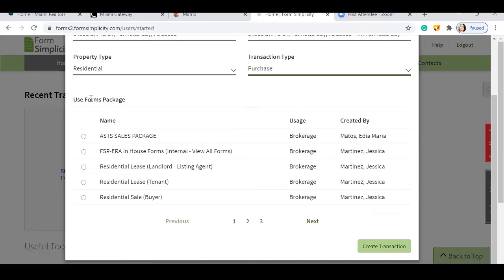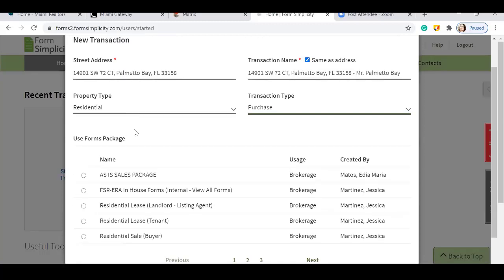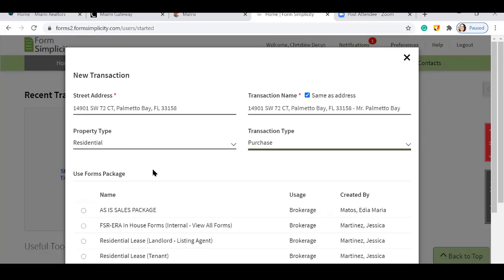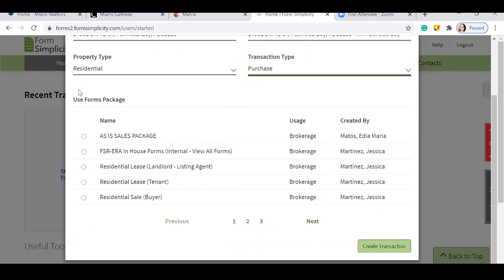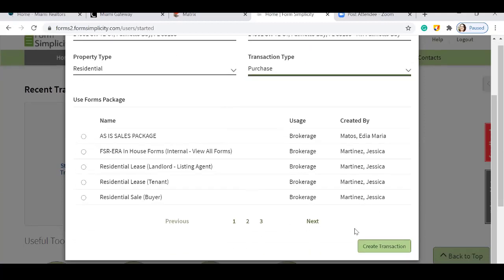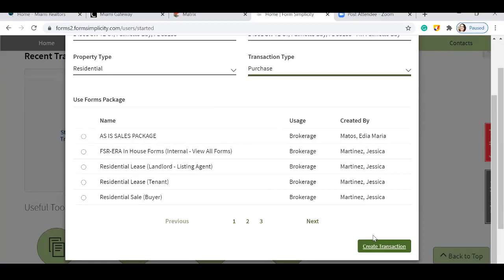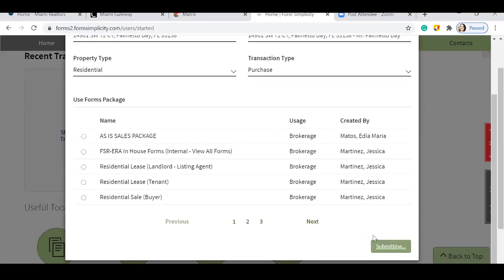Moving down, these are use form packages. If your brokerage has created packages, you'll see them here, where you can select the packages that your broker has already created. I want to show you how to select one form at a time just in case you don't have these available yet. And I also want to show you how to create your own form packages. So instead of selecting from the brokerage fields, I can simply click on Create Transaction.